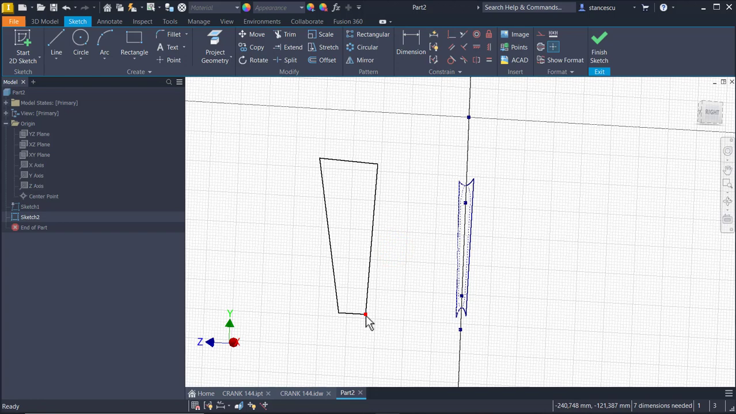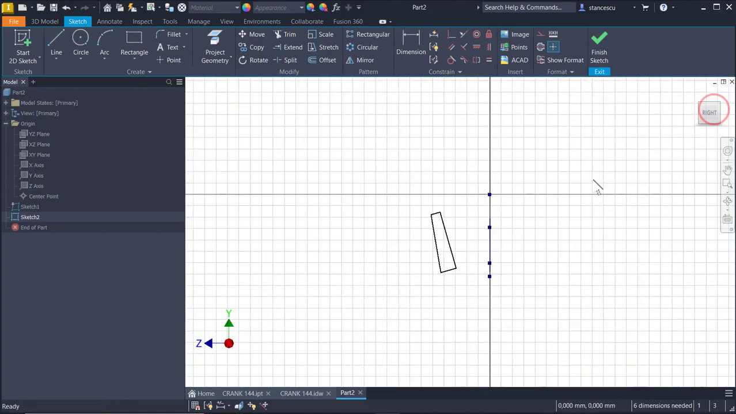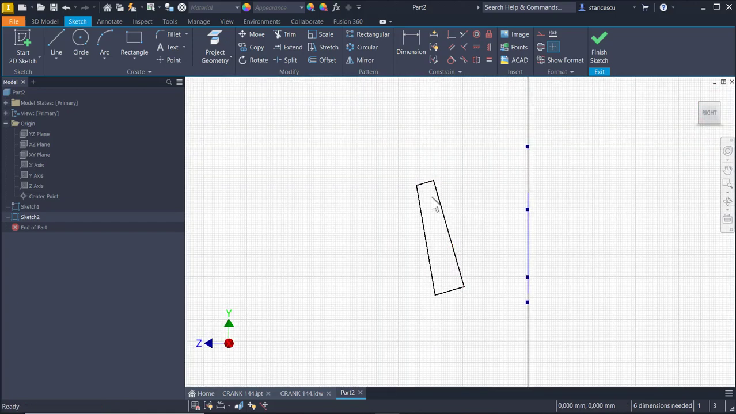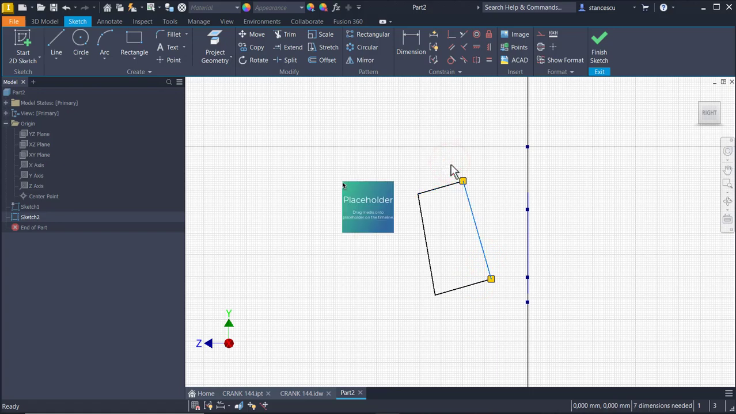Now I can change this. The up and down sides are parallel. I take a look from the right in order to have, you see here is something perpendicular. Yes, I don't need this.